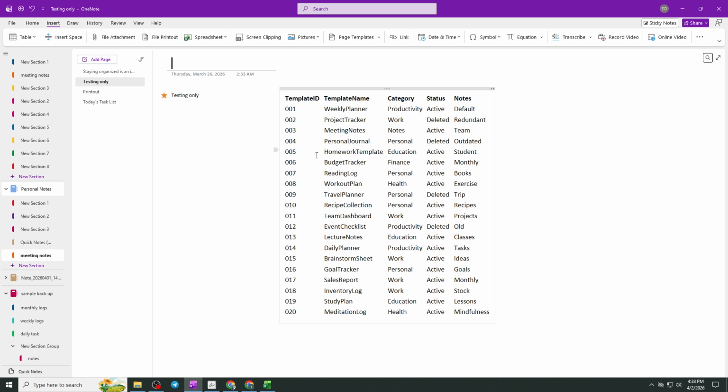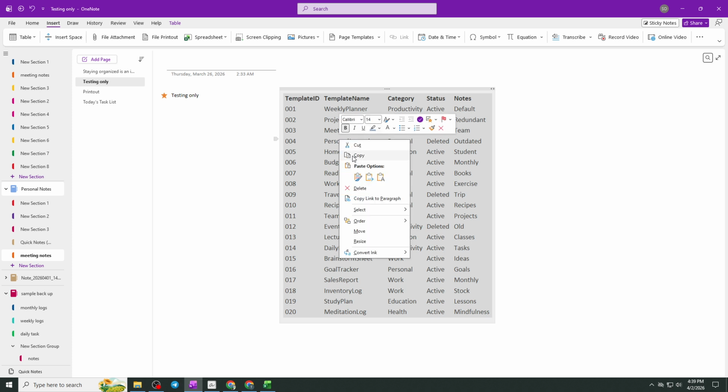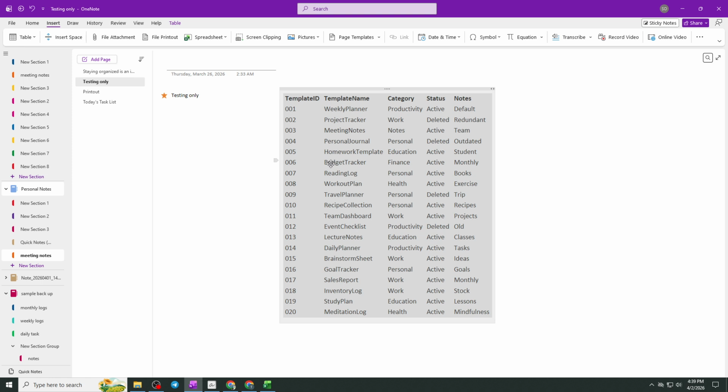Once your content is ready, highlight the text or table that you want to export. Then right-click and select Copy. Alternatively, you can use Ctrl+C on your keyboard to copy the selected content. This step ensures that only the relevant data is captured for conversion, keeping your Excel file clean and focused.